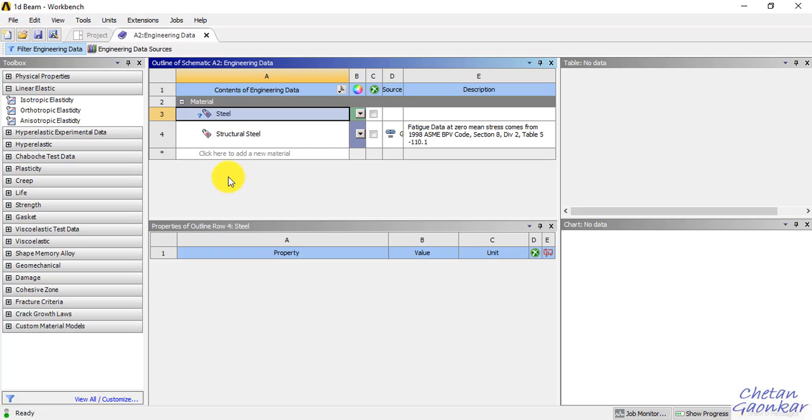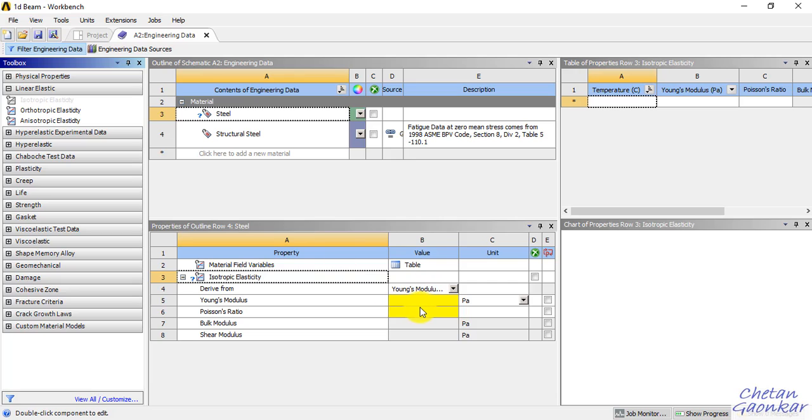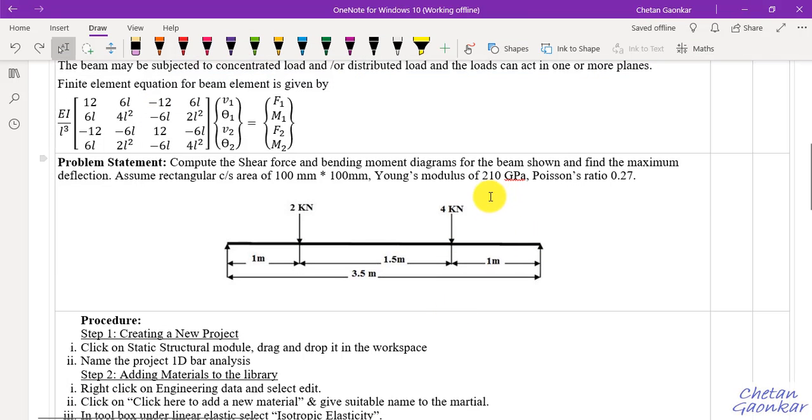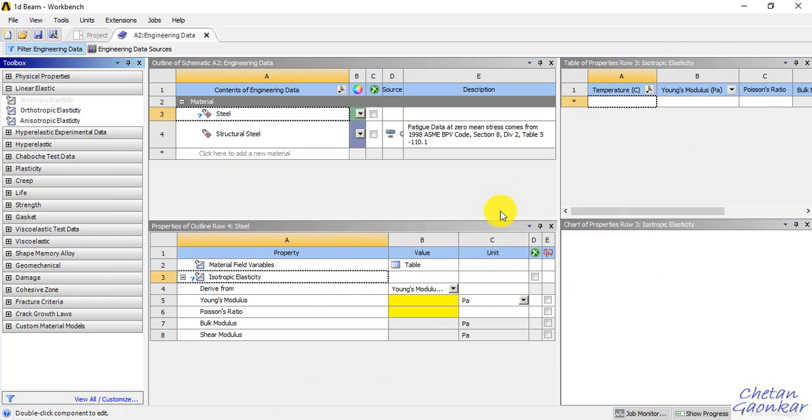Then here again, since the analysis is linear and the material is isotropic, we will take isotropic elasticity from linear elastic, and then we will drop it on the steel. It is asking us for Young's modulus and Poisson's ratio. We can give these values from here. The Young's modulus is given as 210 GPa and Poisson's ratio is 0.27.